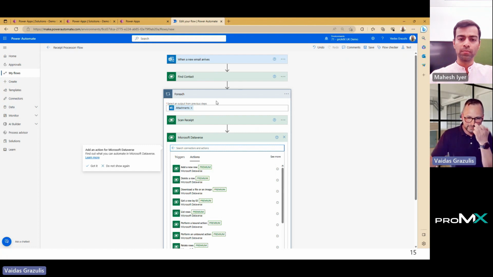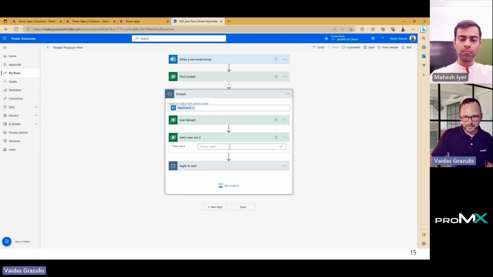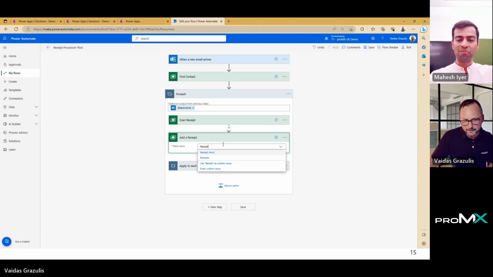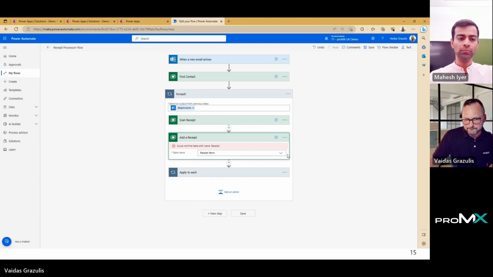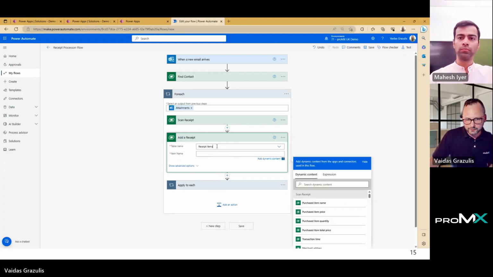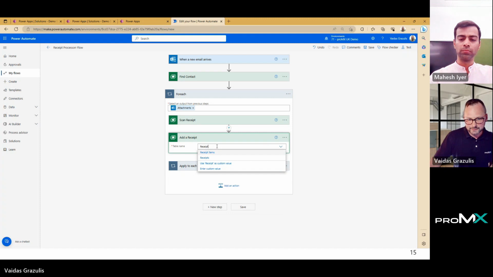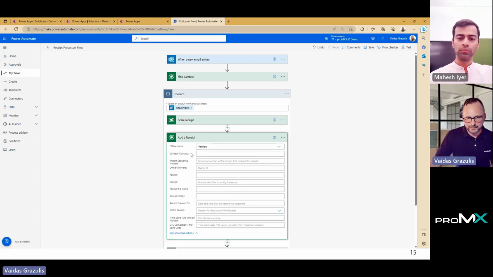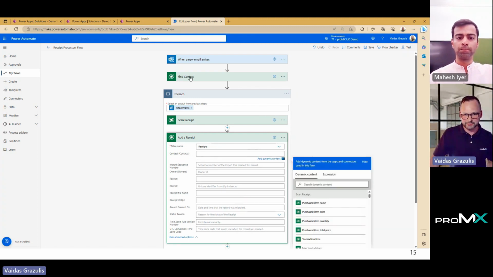So another Dataverse action that we can use is called add a row. I quickly click on that. Okay, let's rename this to add a receipt. This will go to our receipt entity. The wrong one, almost. Correct ourselves this way. Yeah, receipts. Happy there now. Okay, so here we know that we will pass a contact. So this is the ID that is coming back to.